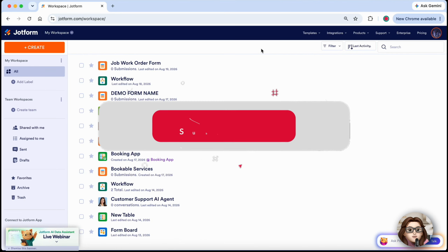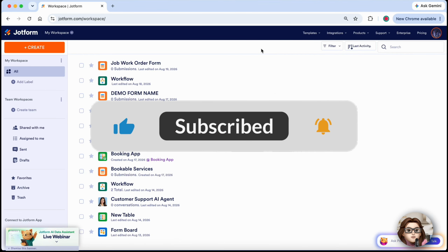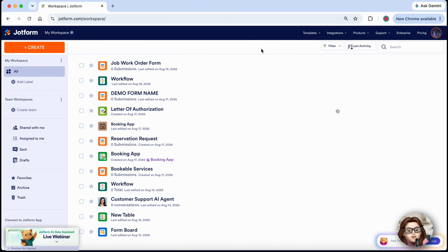In this tutorial, I'll show you how to add a dynamic dropdown to a Jotform. Open your browser and go to jotform.com. Then sign in to your account.